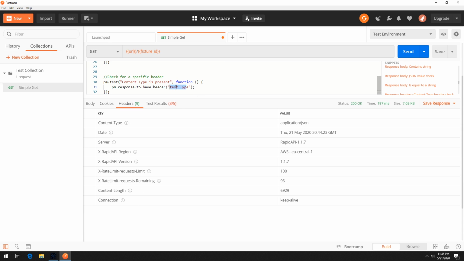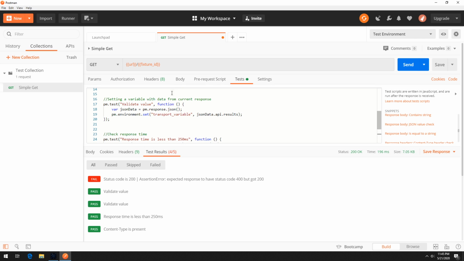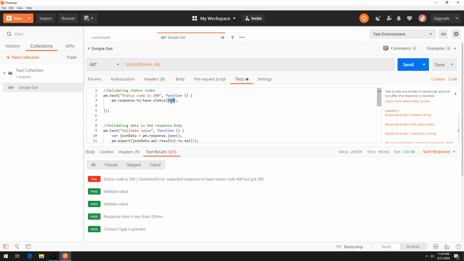Okay, let's just change this to another one, date, for example. And you can already see content type is present. Content type is, let's just change this to a more suggested name, header is present. Yeah. And also let's change this one to 200 again.